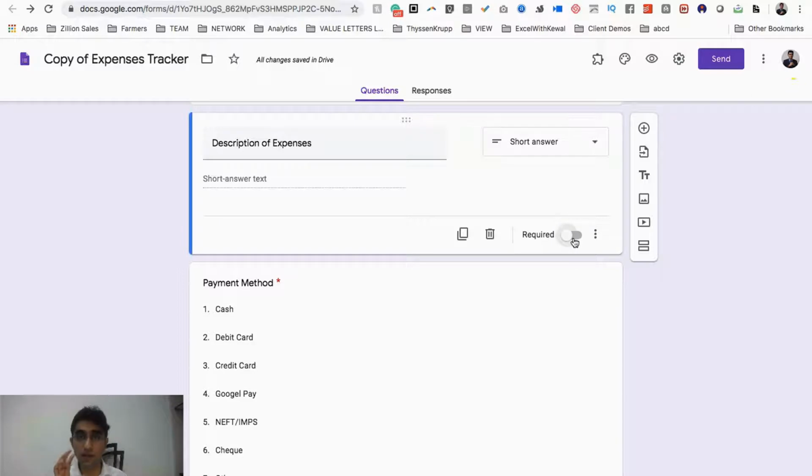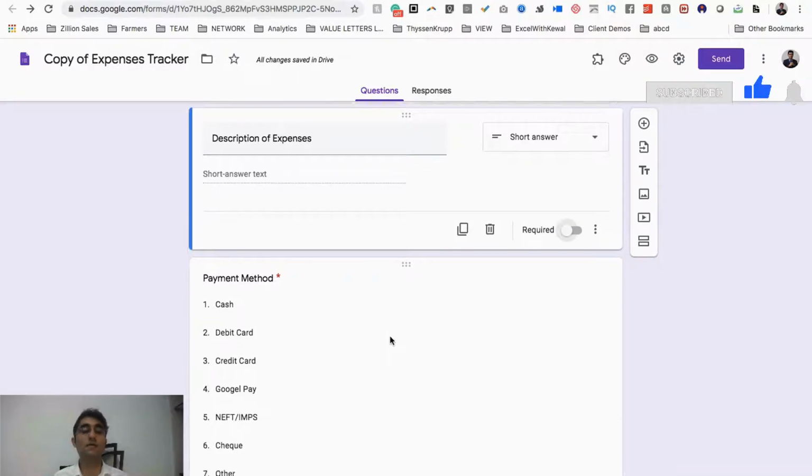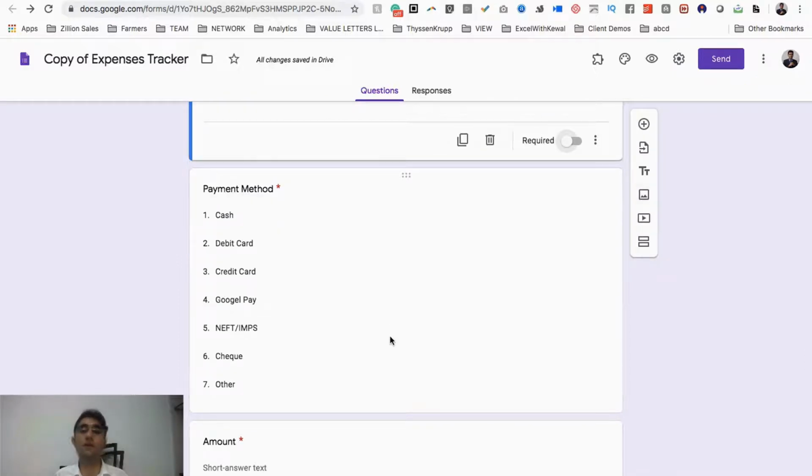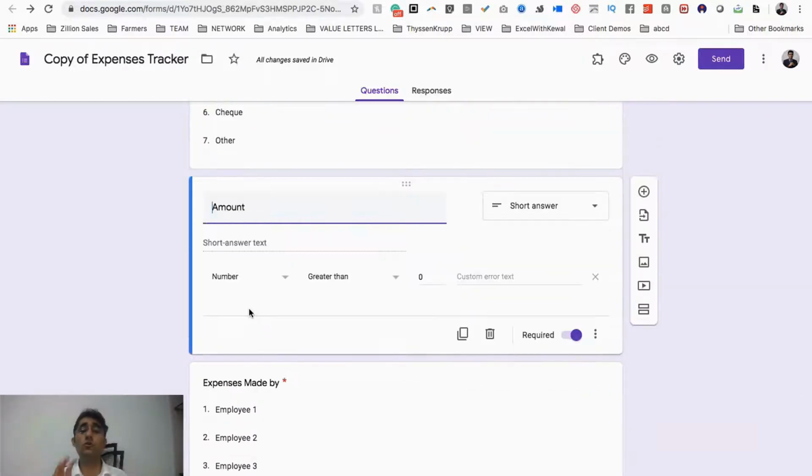Here the person needs to write down why they made the expense, the description of the expense. Then, how did you make the payment? Cash, credit card, debit card, Google Pay, Paytm, NEFT, check. You can edit this question according to your requirement. What is the total amount? Was it 50 rupees? Was it 500 rupees? Or was it 5,000 or maybe 5 lakh rupees?